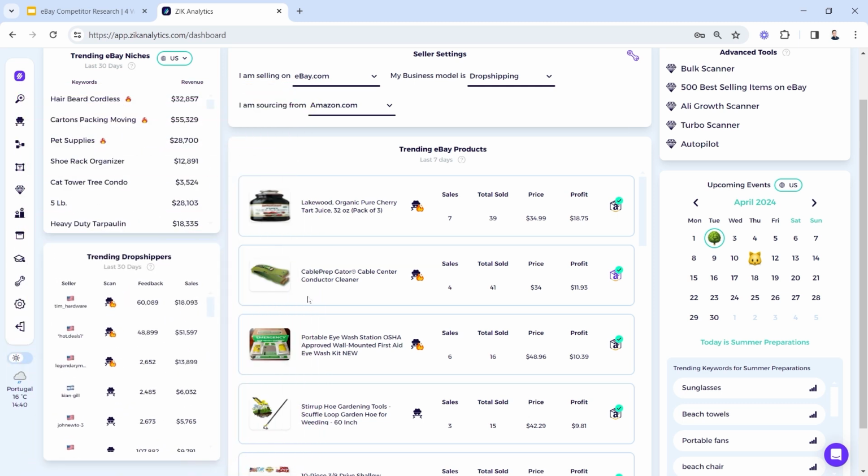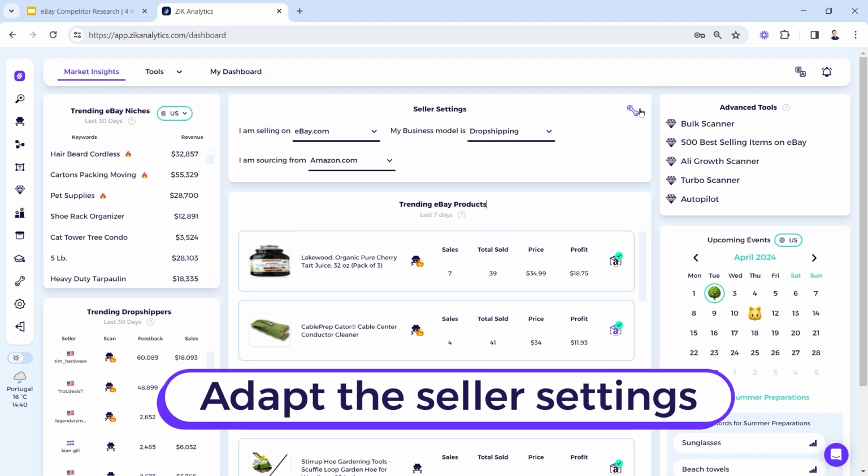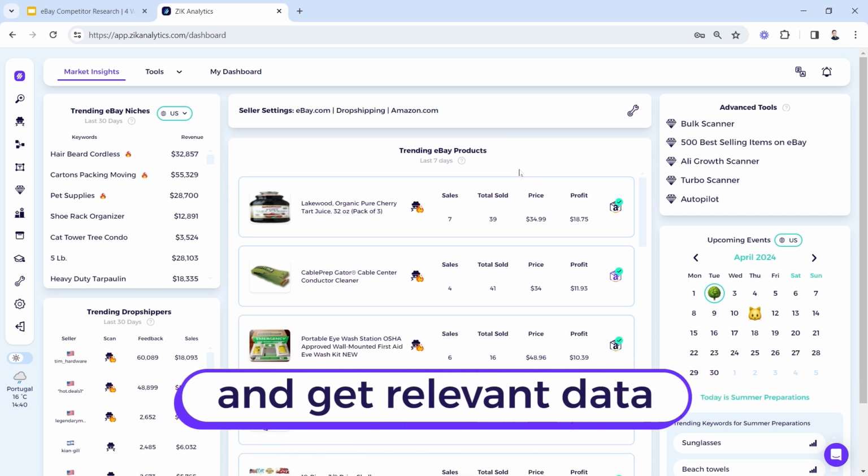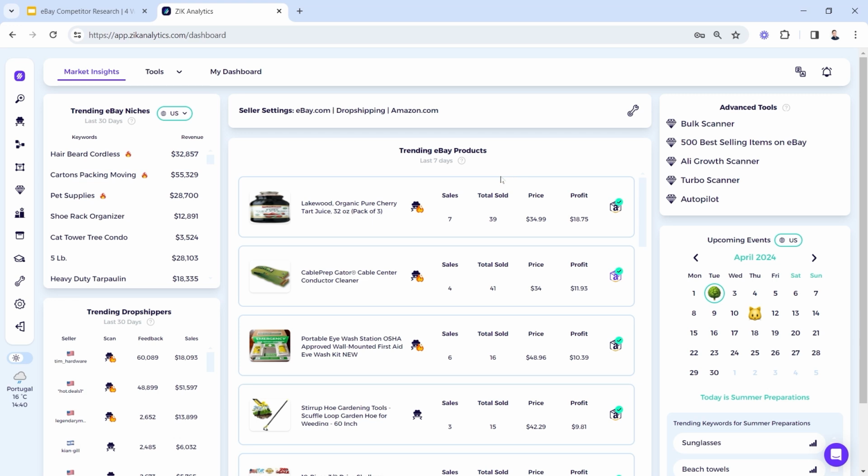And this is why it's so efficient, because you don't need to go to the supplier websites, copy a title, search on Zik or search on eBay, find the seller and copy the seller name. You come here, you adapt the seller settings and you get relevant data for your need. It's super powerful. It saves you a lot of time.